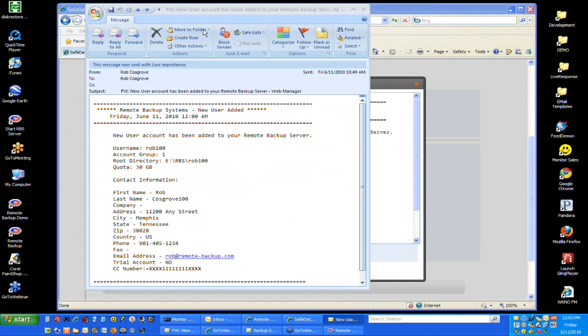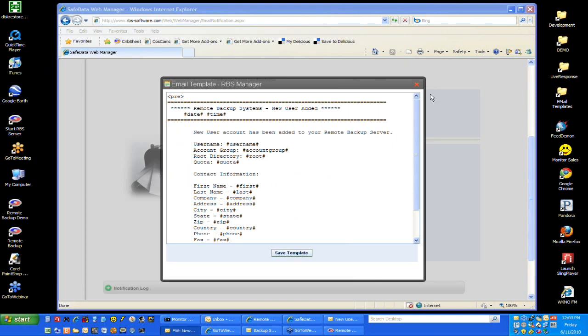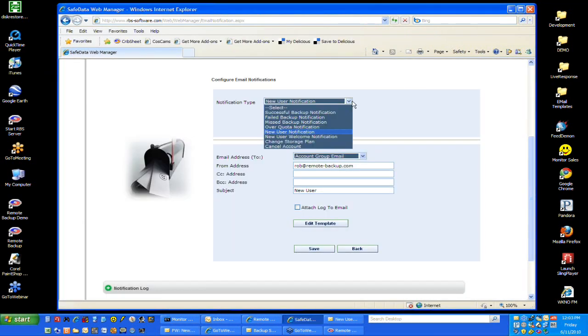Okay, those are the email notifications. Let's see, what else do we have? There's an email notification that gets sent out when the storage plan changes. The users have the ability to log in and change their storage plan. And if a user wants to cancel his account, there's also a cancellation email that goes out.